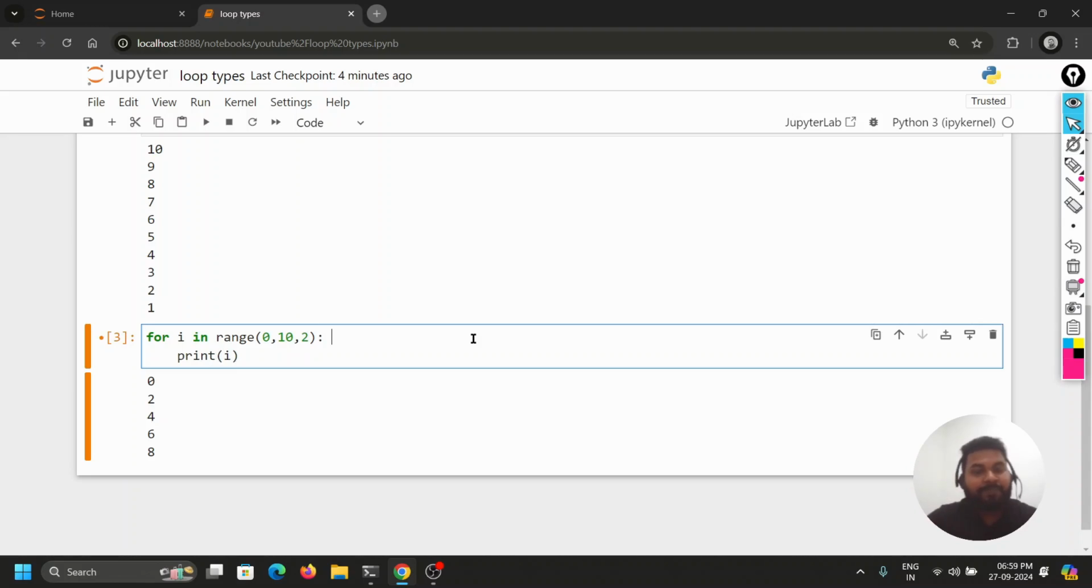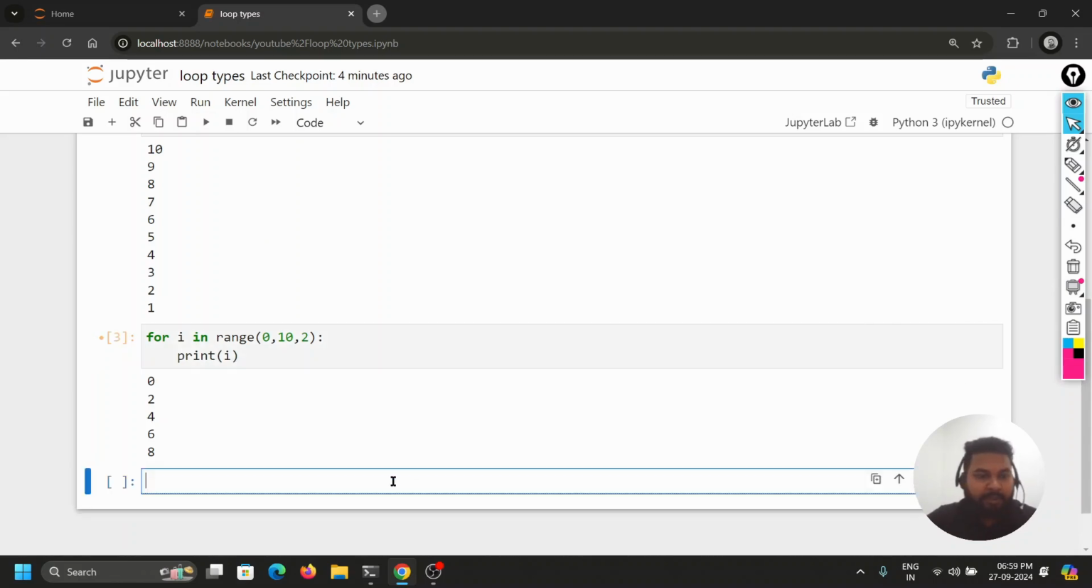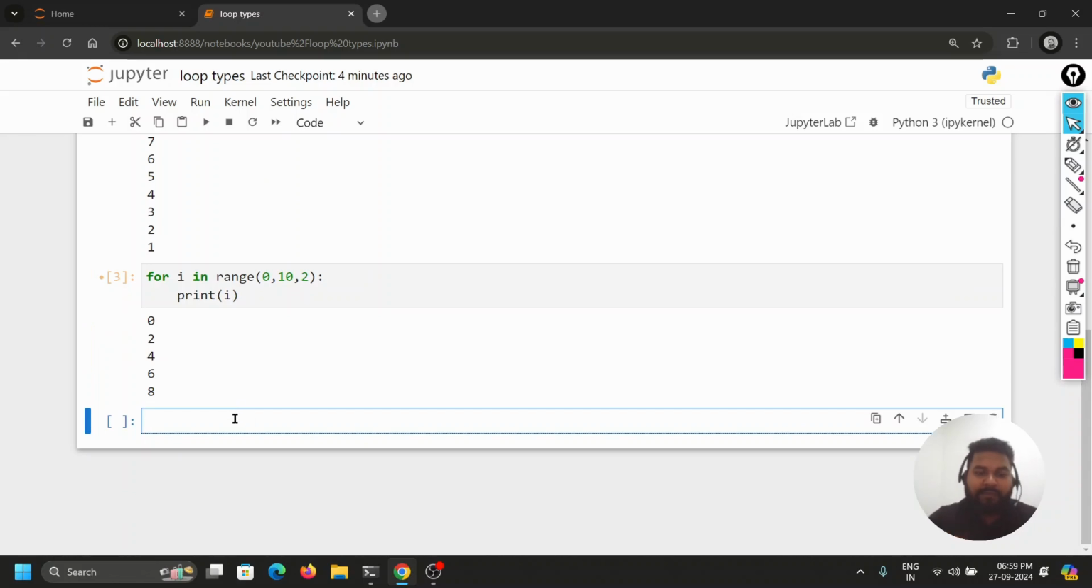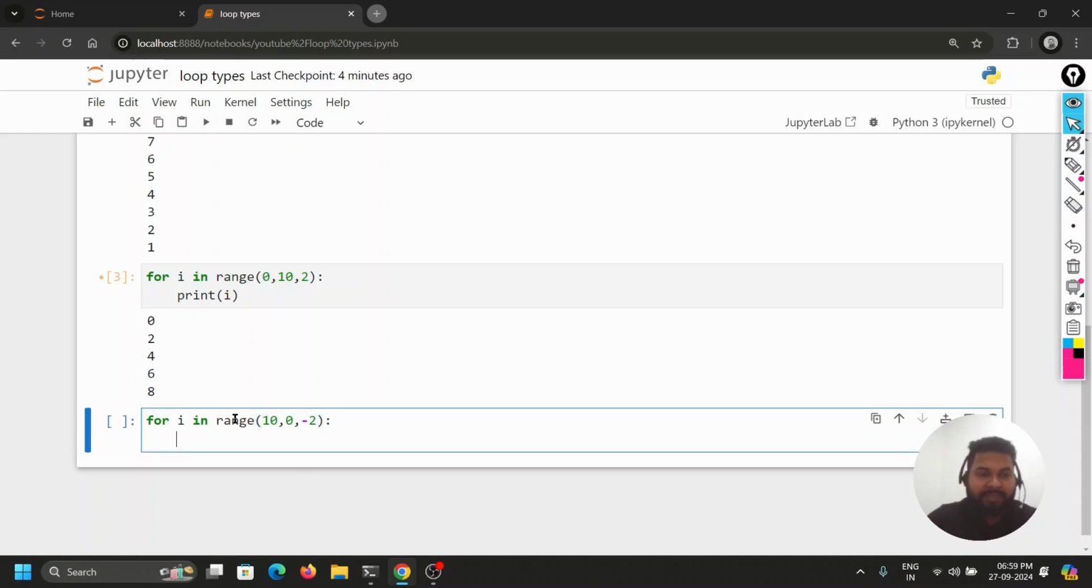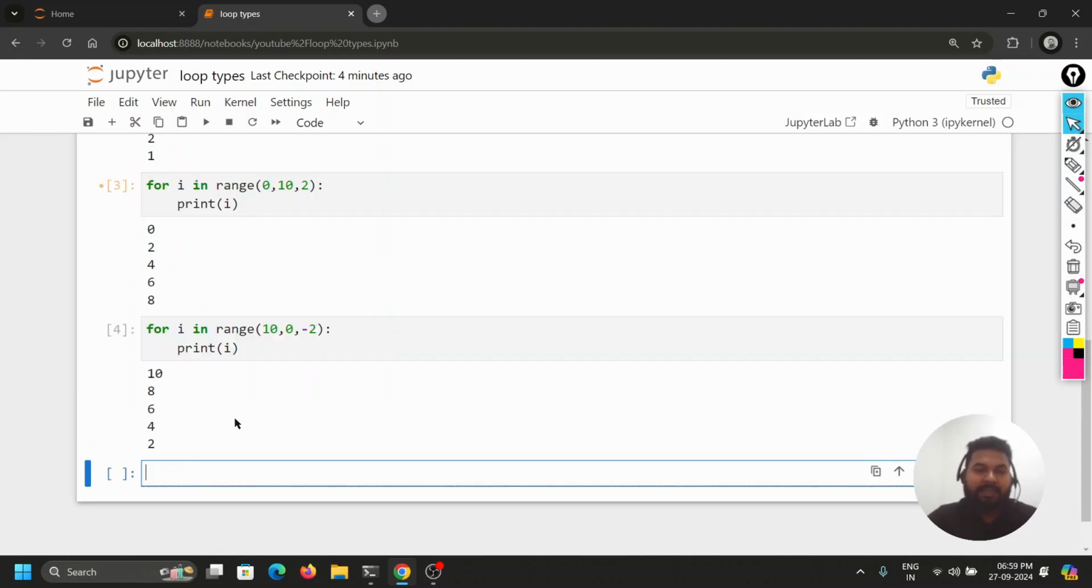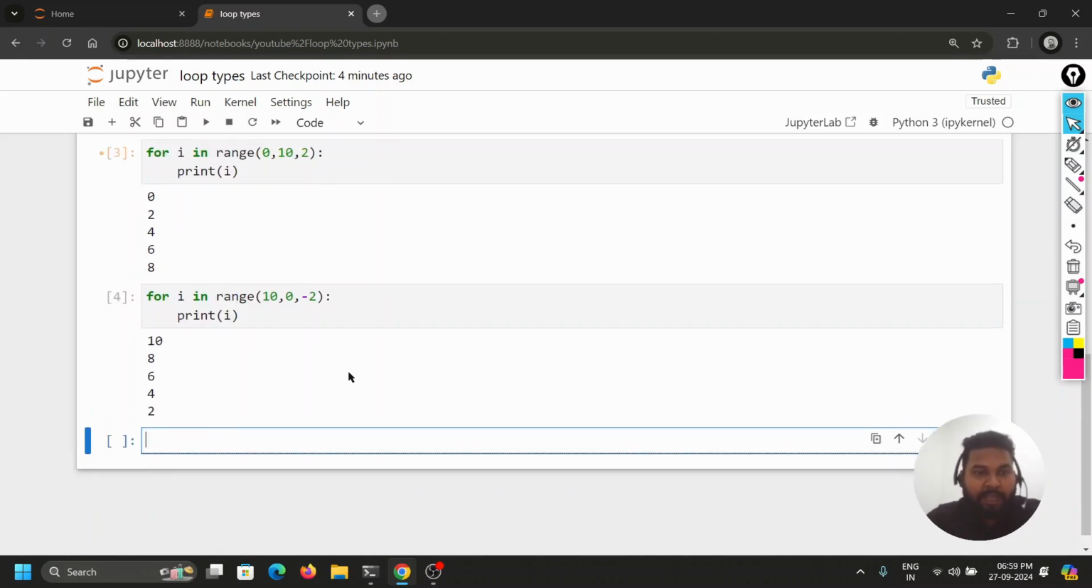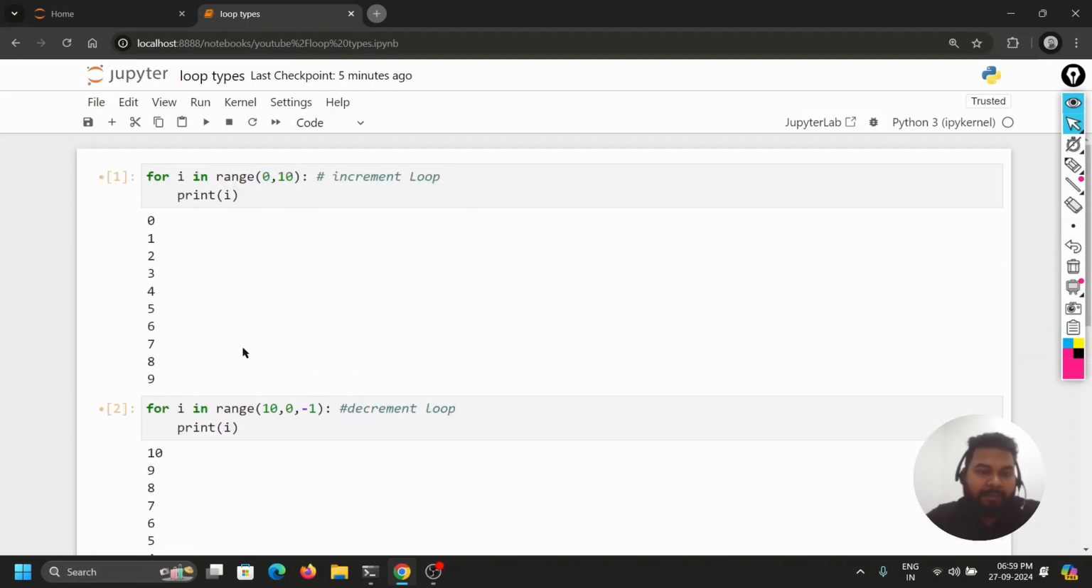If you want to create it for the decrement, for that let's take a new tab, and here I will write for I in range, and here it will be 10 comma 0 comma -2. In this case, if I print I, I will be getting something like this in the reverse order.